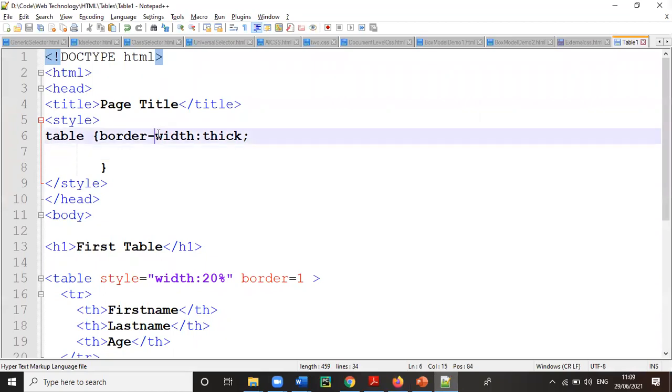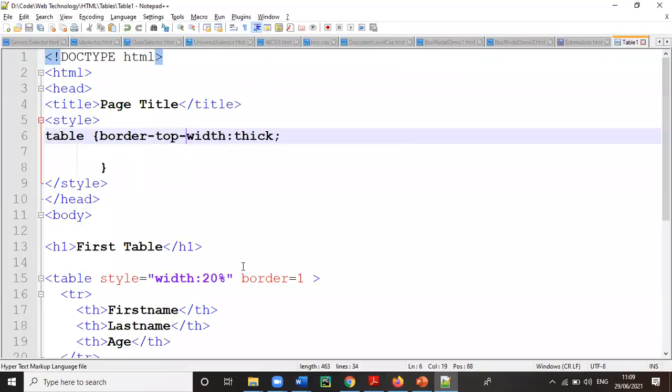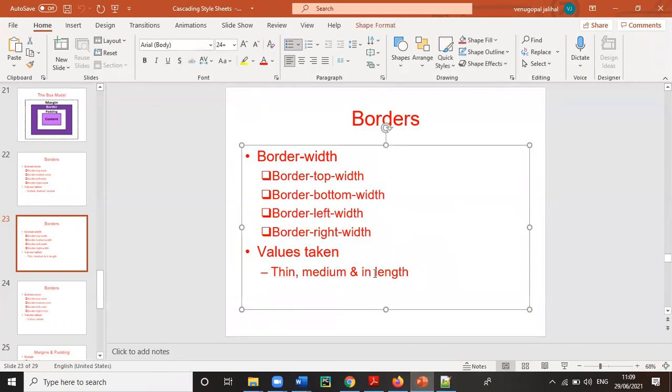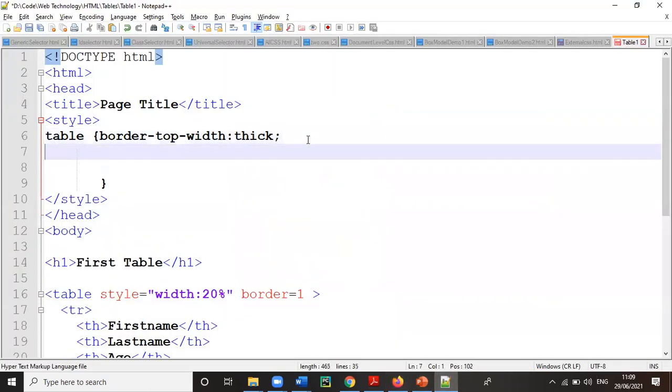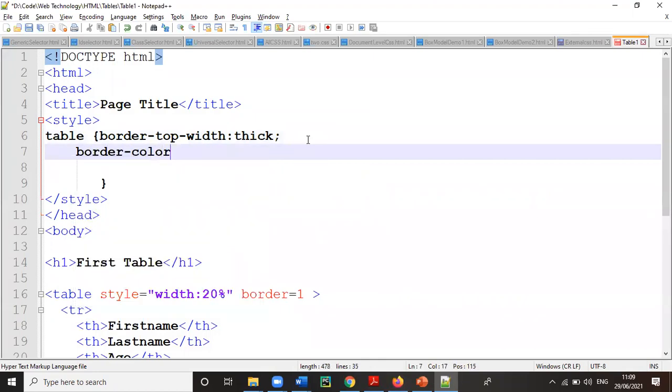So here you can give top, bottom, right, and left, so only that particular part will be affected. Now I have given top here. Understood? Any doubts? Thin, medium, and thick. No, sir. You can give it as a length also. Similarly, you can give the colors. The same property you can give over here: border color, and any particular color you can specify.